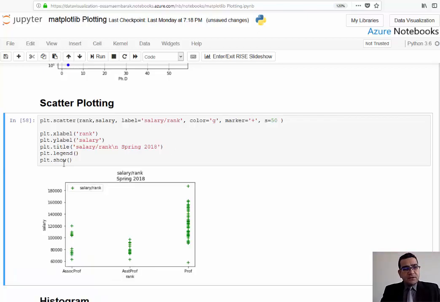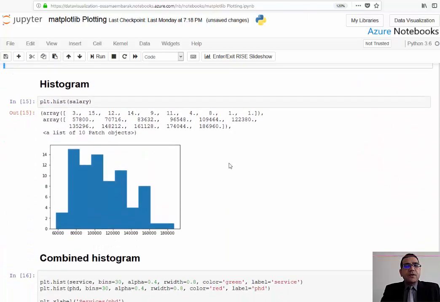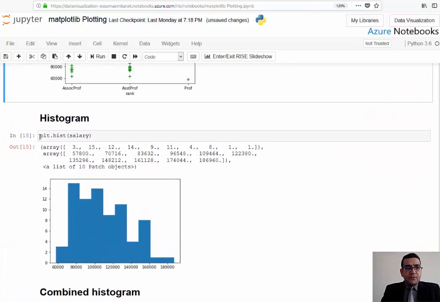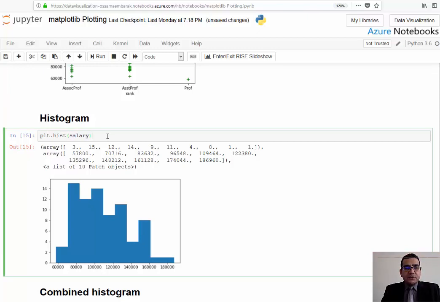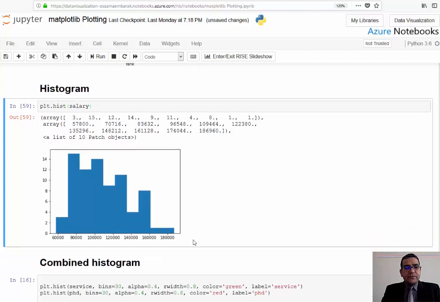Okay, and the title, legend. Very easy and simple. Histogram: plt.hist of salary, but we did not add any other attributes. We just display the salary vector in a histogram.